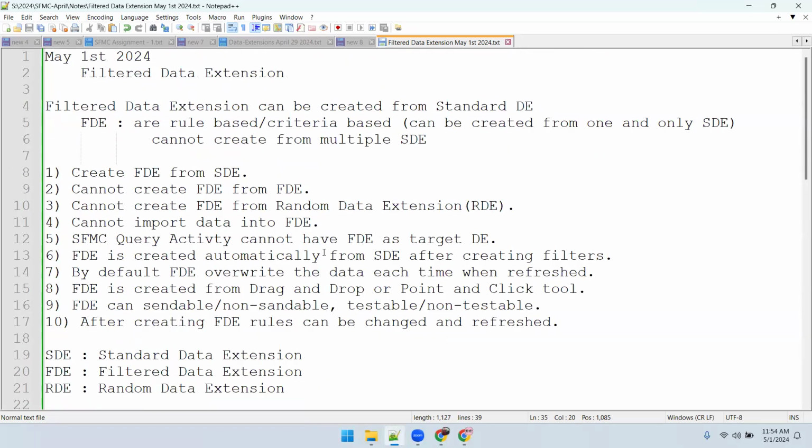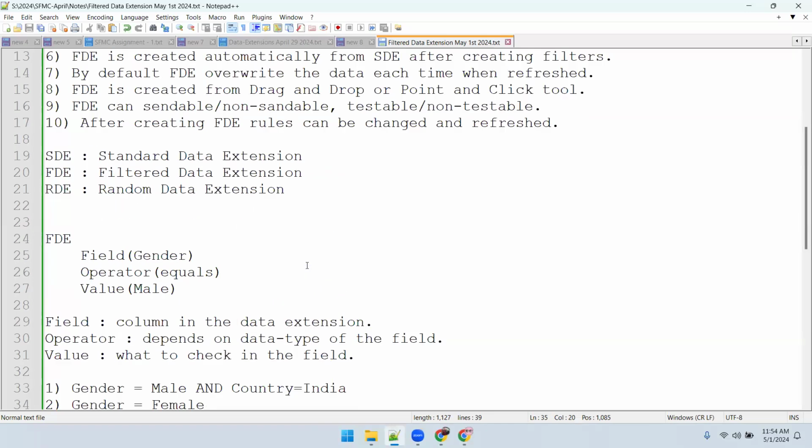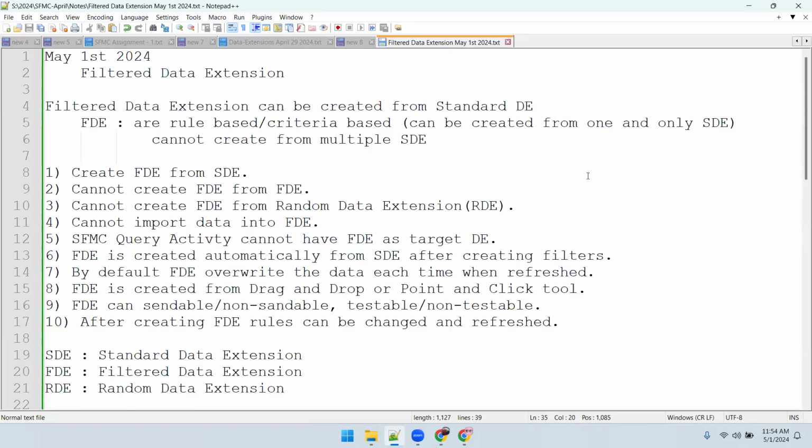I'll be stopping this recording. When you get a chance to read this, please read it. Try to practice more with one filter data extension. Try to keep on practicing all these things. Then you'll have more familiar information.